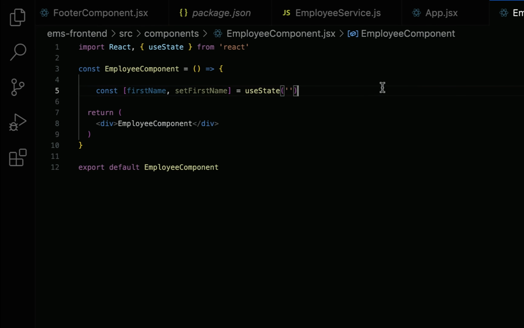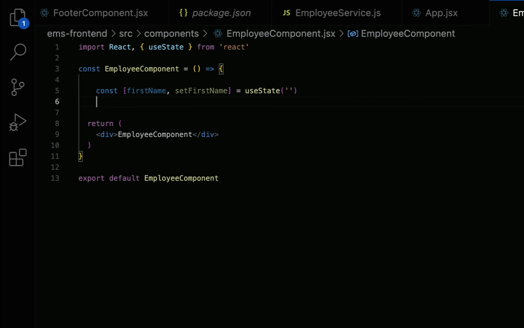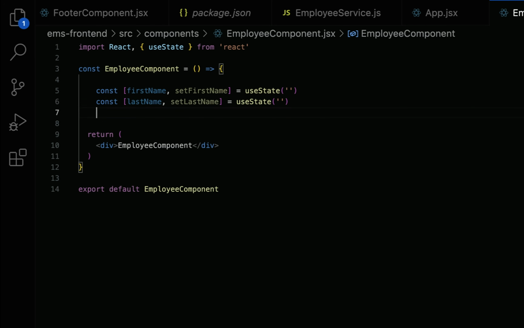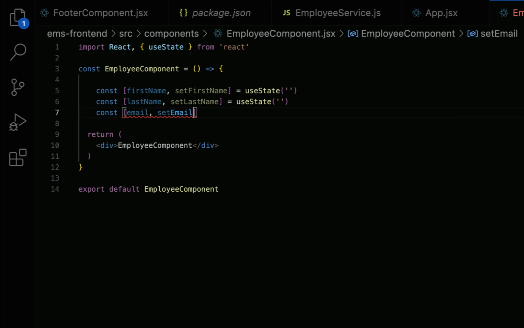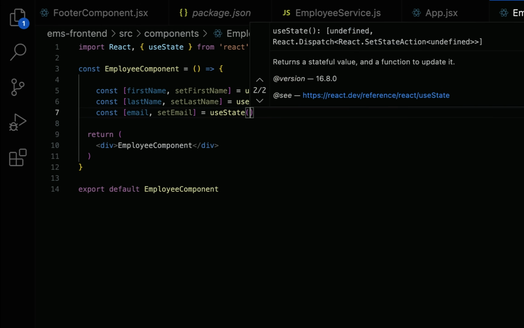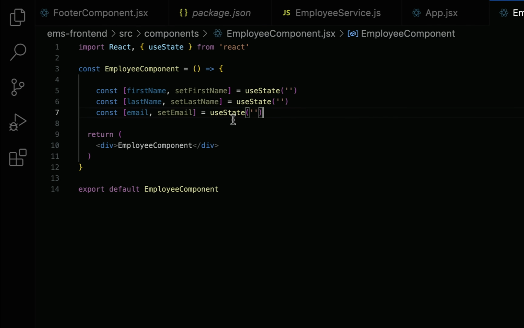Alright, next let us define the last name state variable using useState hook. So here const and then array, let us use state variable name as last name, setLastName as a function name, and then useState, let us give initial value empty. Perfect. So similarly, let us define email state variable using useState hook. So here const and then state variable name email, setEmail as a function that we use to update the email state variable value, and then useState hook, let us give initial value empty. Perfect. Now we have defined the state variables like first name, last name, email using useState hook in an employee component. So this is the first step.